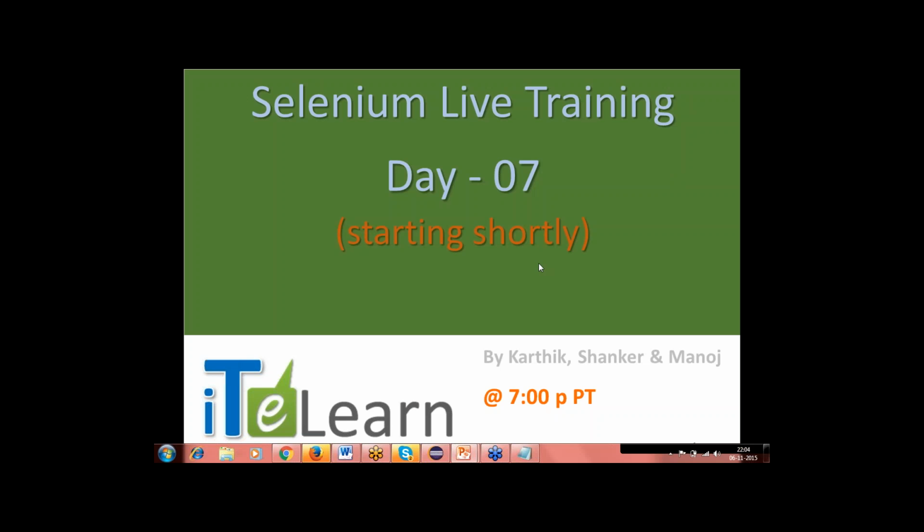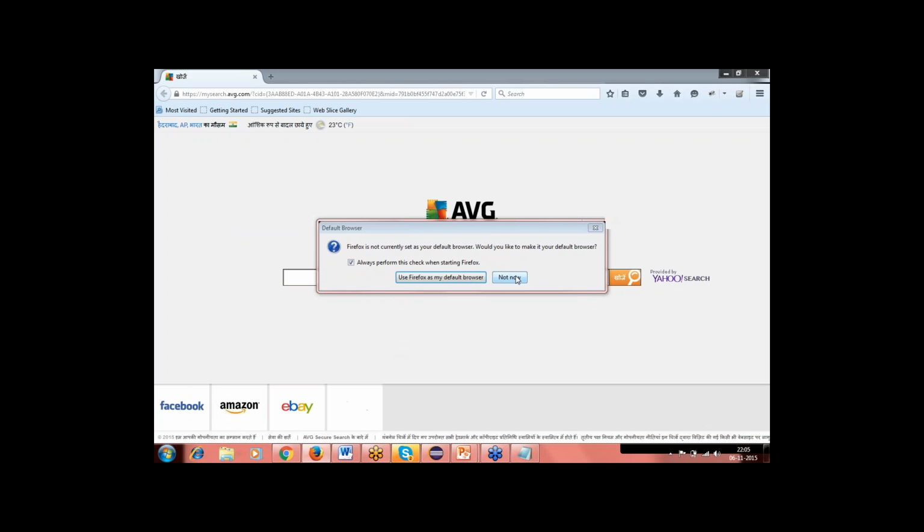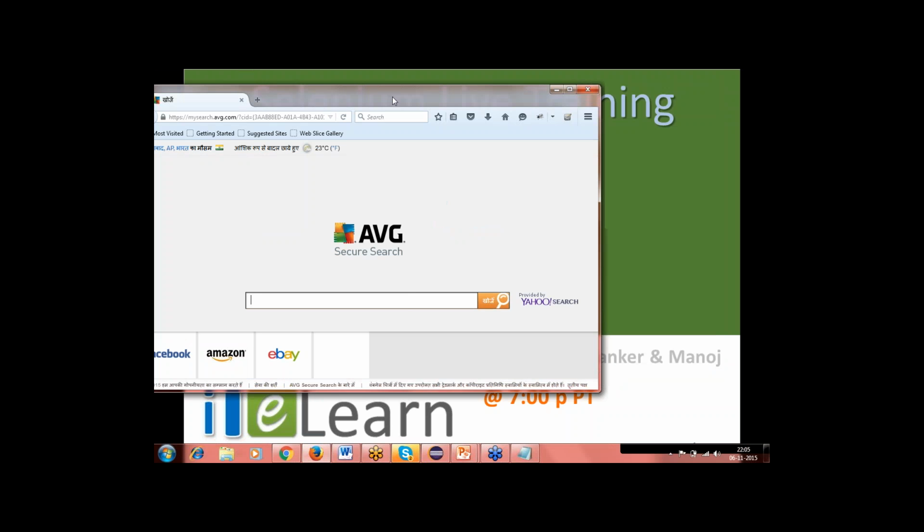So team, welcome to Selenium live training day 7. Till now, following the orientation session, there were about 5 sessions that Karthik has dealt you on the Selenium IDE part of it. And I know he had just started with Webdriver. So yesterday we quickly recapped what we can do with the IDE. We looked at how we can generate a script using Selenium IDE.